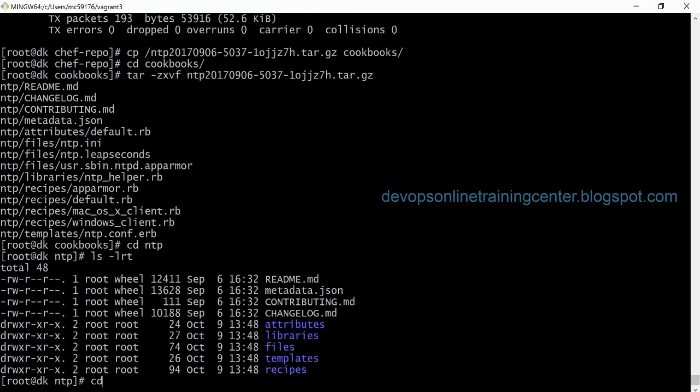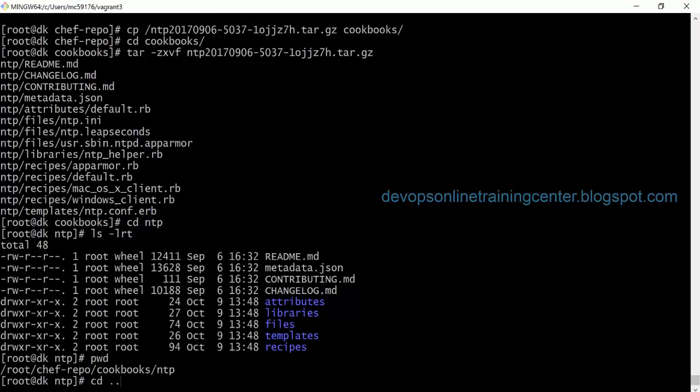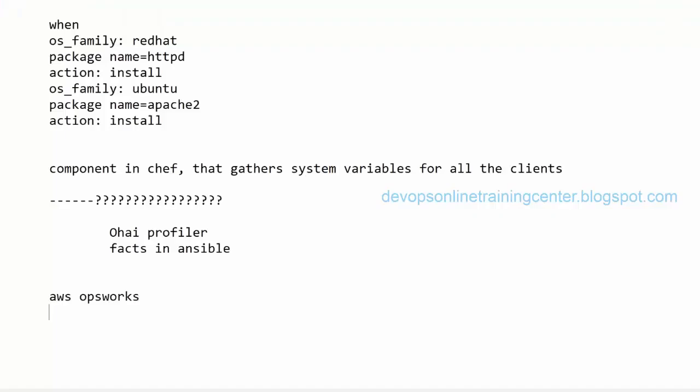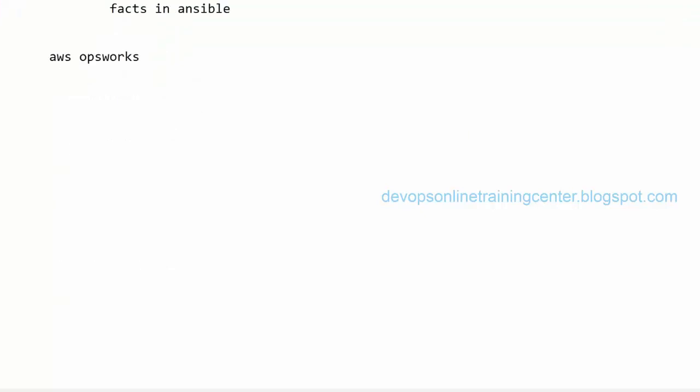So it has recipes, templates, all these directories. Now, if I want to execute, first let us execute this and see whether it works. Then we'll see. First we'll upload. So what this will do is, NTP is network time protocol, right? What this will do, this will sync the machine time with a centralized server.